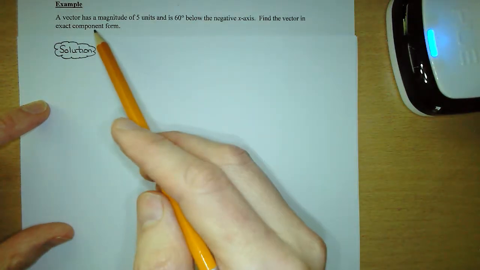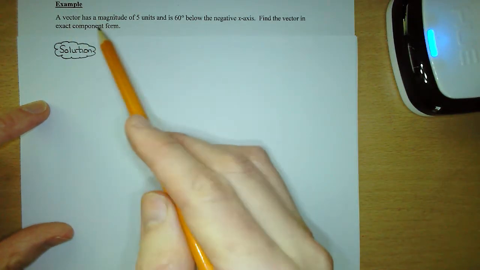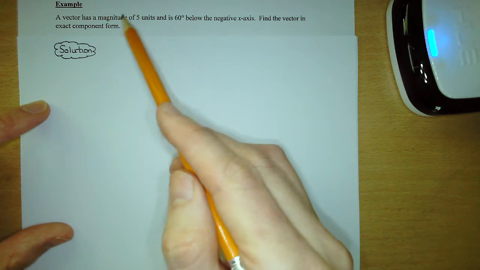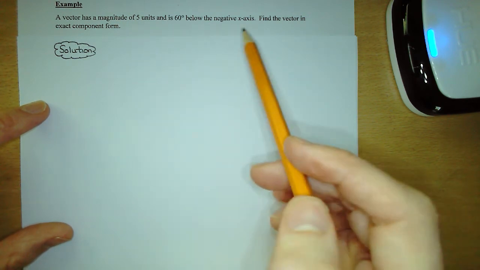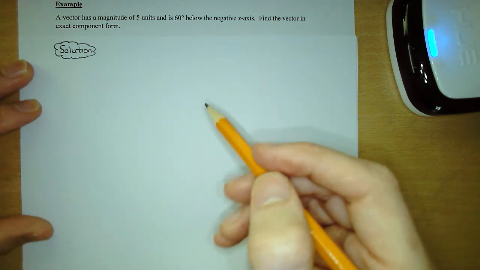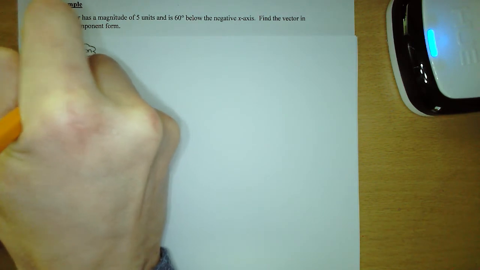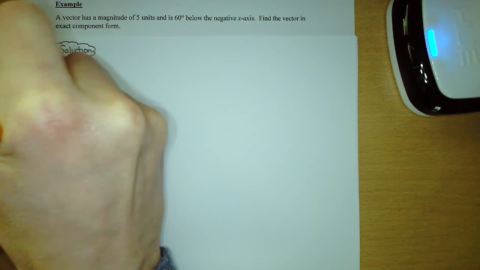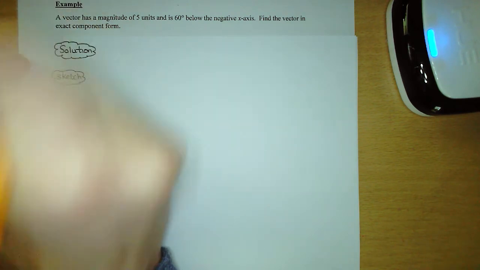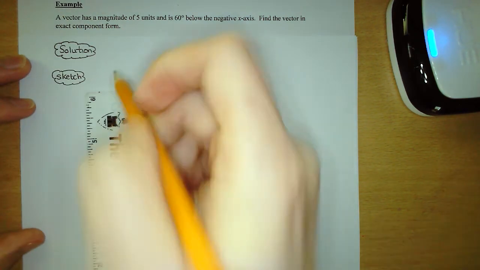We're now going to find a vector in component form when you're given its magnitude and its direction. Just as before, we need to draw a sketch. So again, we're going to rule our vertical and horizontal axes.